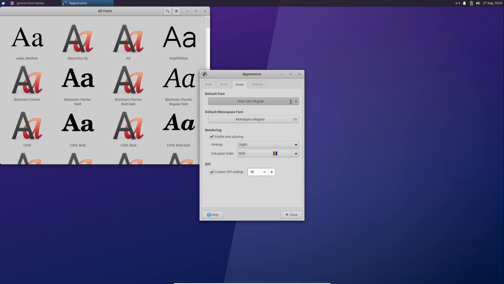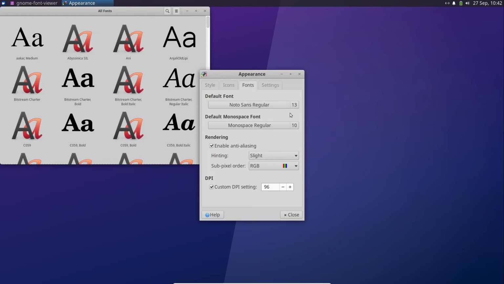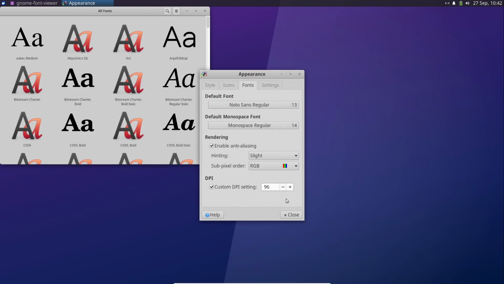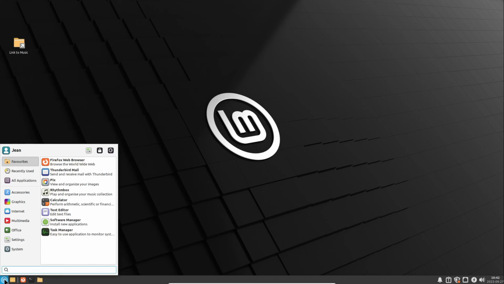It is at 9 by default. For example, I would say it also to 13. I would say select 13, perfect. Monospace font would then be, I guess, 14. And yeah, it just works quite fine. So I'm happy, but we also have to try it in the appearance here, not in the font settings, but that's okay for me. Let us head over to our Linux Mint Xfce.